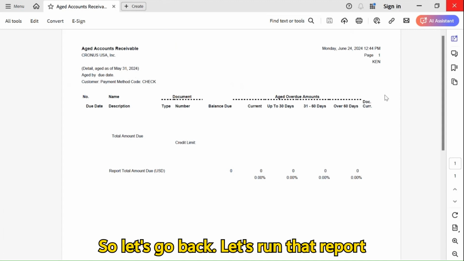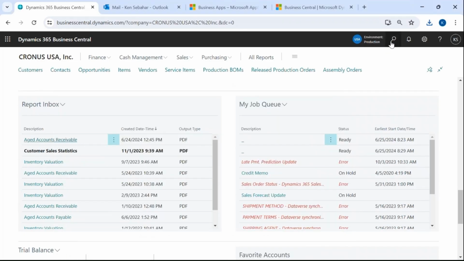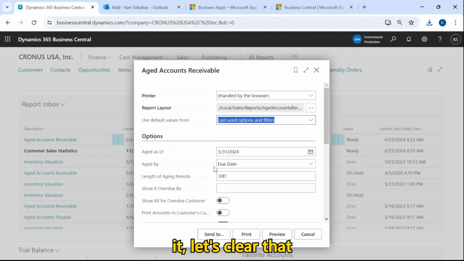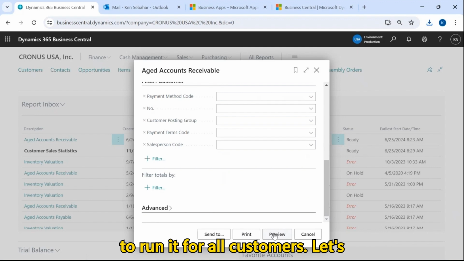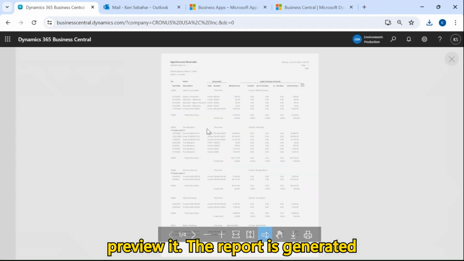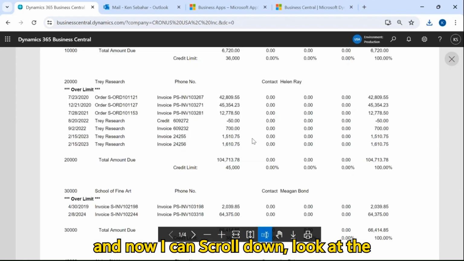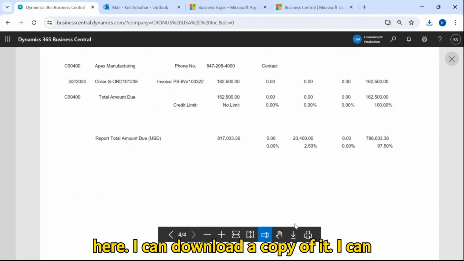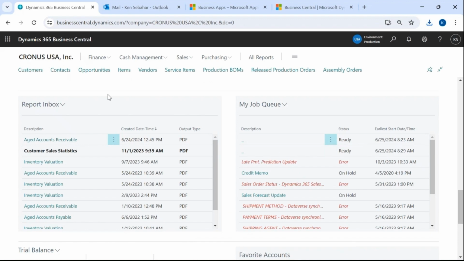Okay, so let's go back. Let's run that report one more time, just to show what it looks like. If I run it, let's clear that filter. Now we're going to run it for all customers. Let's preview it. The report is generated in just a second or two. And now I can scroll down, look at the report, see what's on here. I can download a copy of it. I can search through the report or save it as an Excel file.